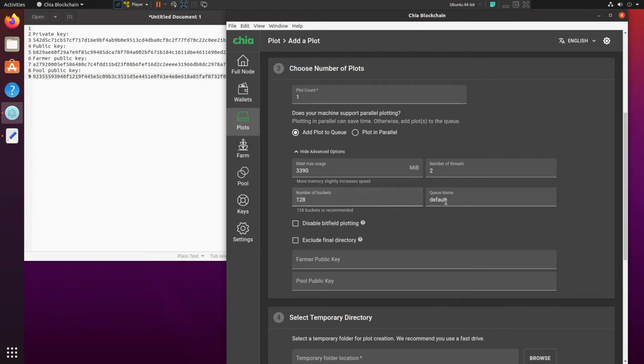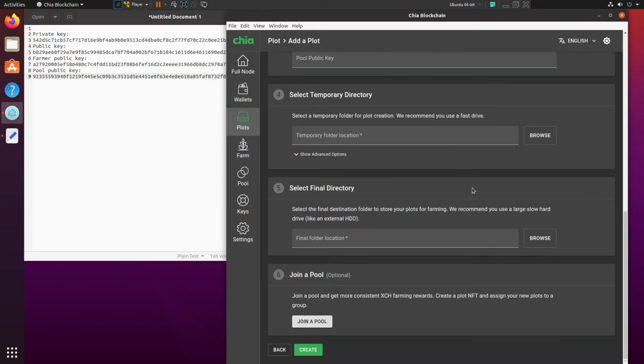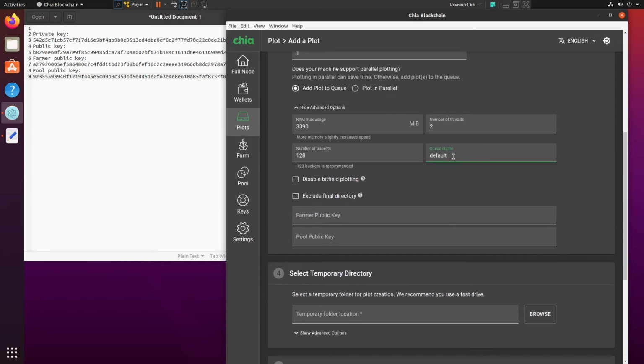And then for the queue name, you can just write whatever. So I'm just gonna put like 1, 2, 3, and I did not have my number pad on, so for instance 1, 2, 3 like that.